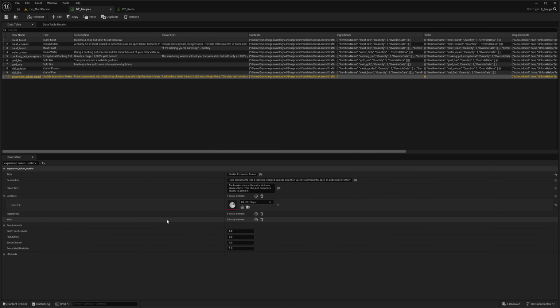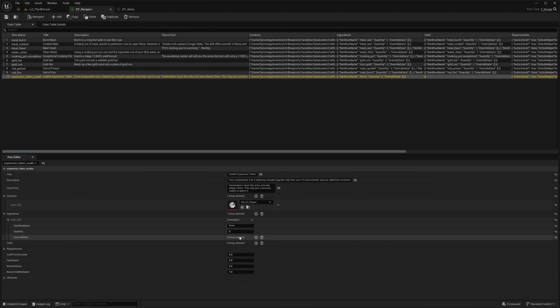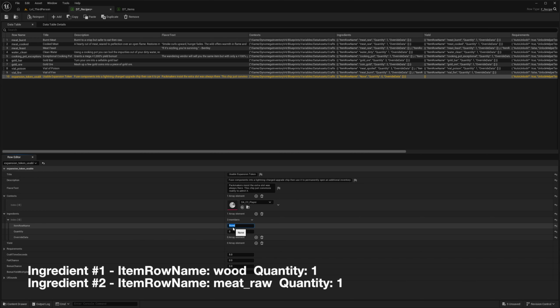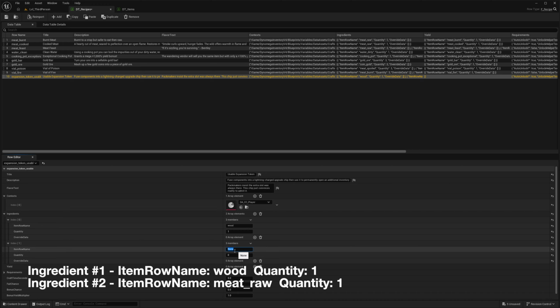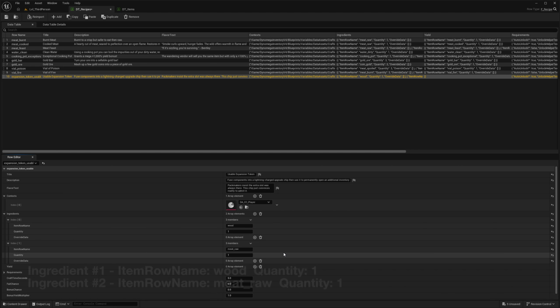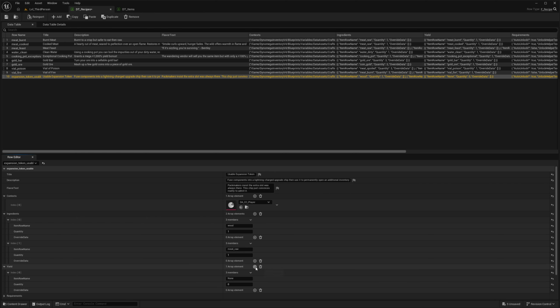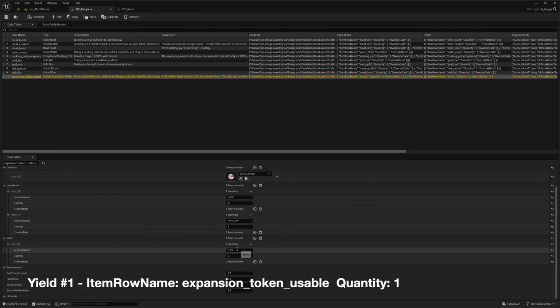Next is ingredients. This is where you define the items required to produce the yield. To keep it simple, we will use the items we already placed in the level from the quick setup guide. Use wood and meat_raw and set the quantity to 1 for each. Next is yield. This is where you define the items created when crafting succeeds. For this recipe, set the yield to expansion_token_usable with a quantity of 1. This is the minimum you need to create a new recipe.